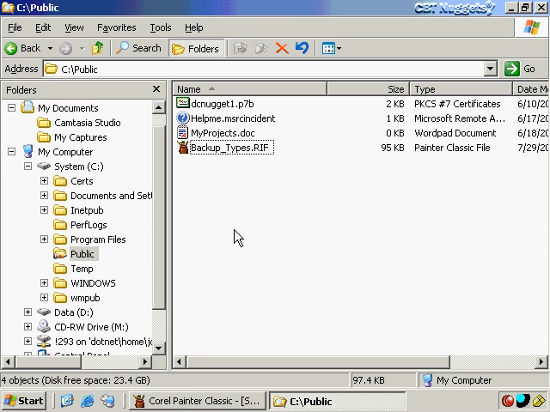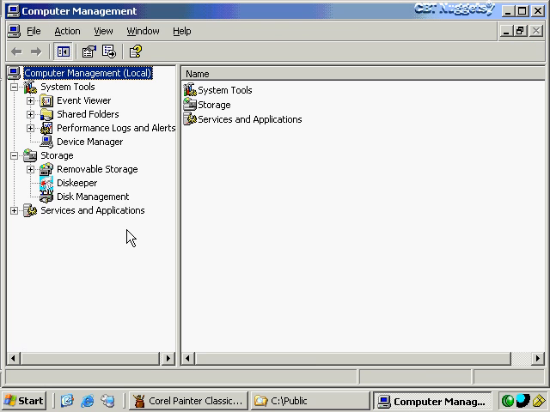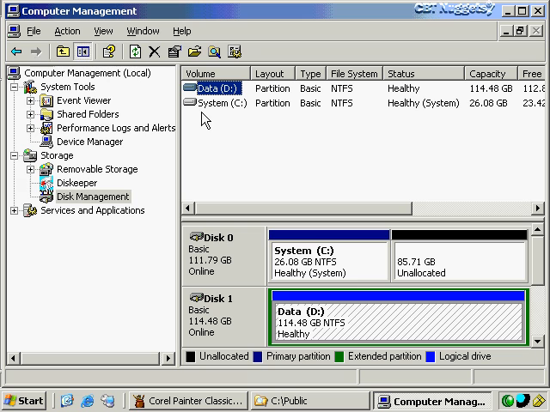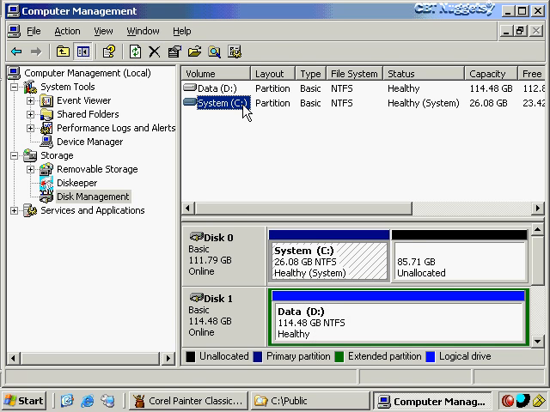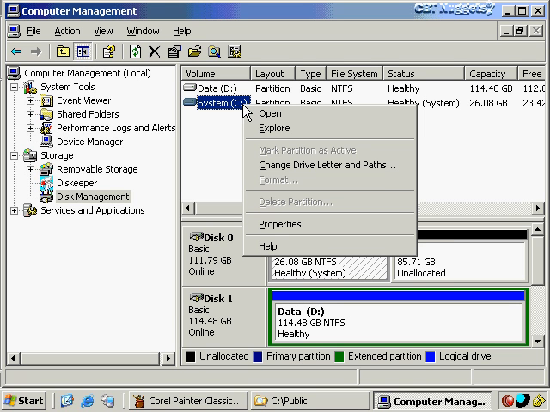Now let's go ahead and configure Shadow Copy. What I could do is right-click my computer and choose Manage, and then go down to Disk Management and right-click on whichever volume I wanted to enable Shadow Copy capability for, and just choose Properties.